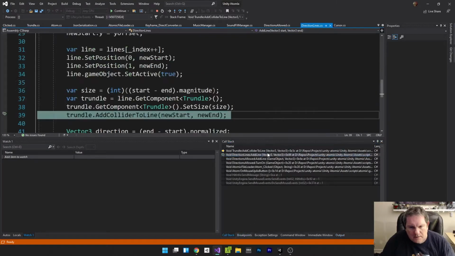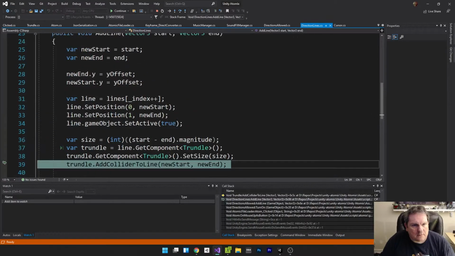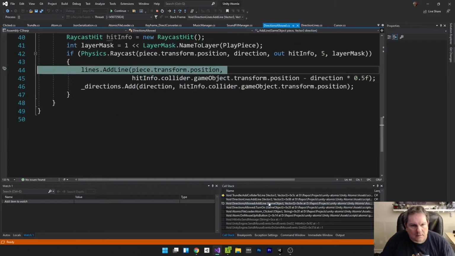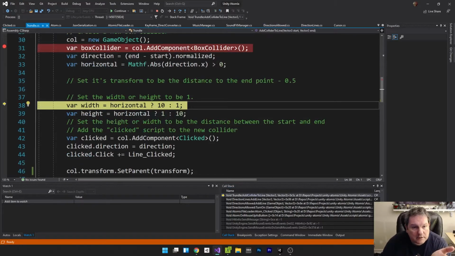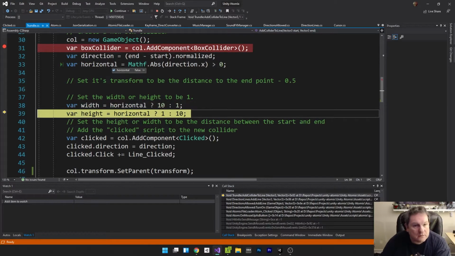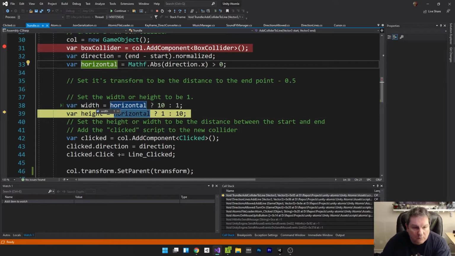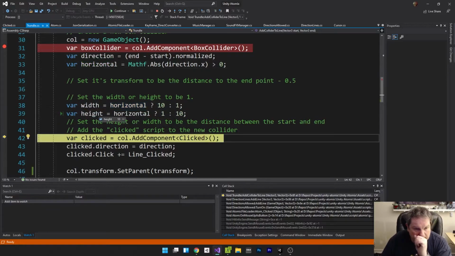So call stack is there. We're adding it to there. Add line, add line. So this is adding it to forward, which is right. So that is calculating that right. So the width of this is going to be whatever horizontal is. So horizontal is false. So the width is going to be 1 because it's a vertical operation. And the height is going to be 10. But we haven't set those values, that's why.